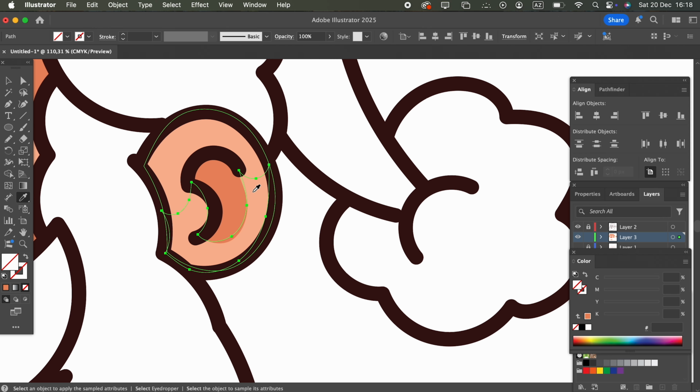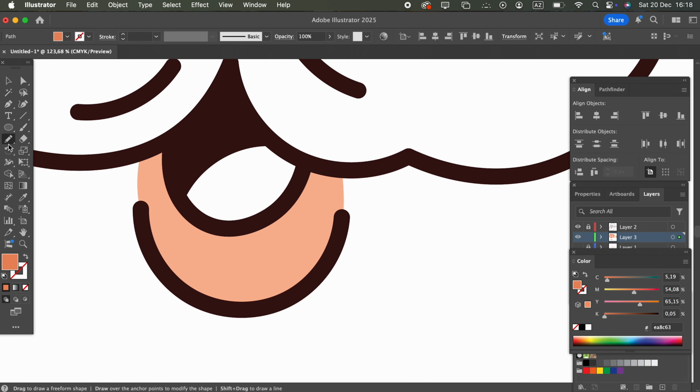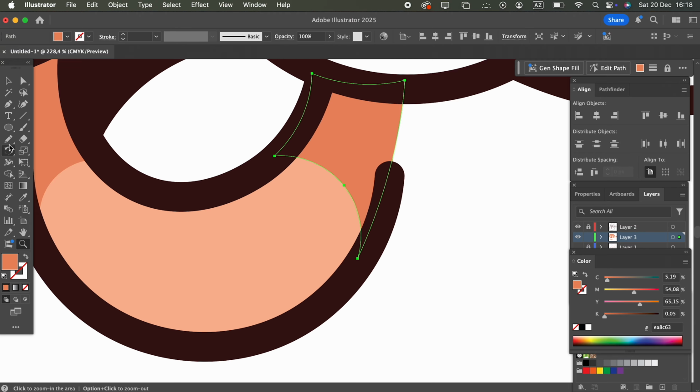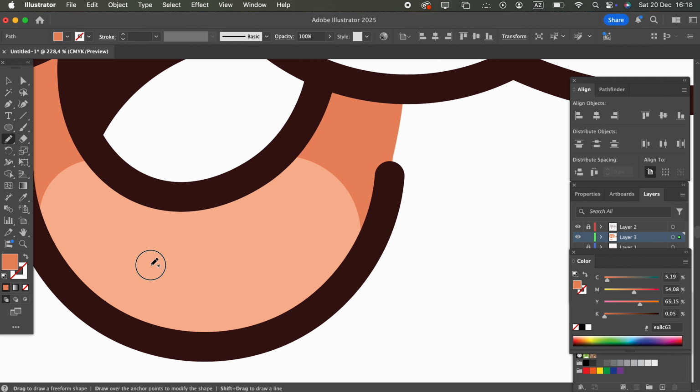I'm now adding the final shadow details to the face. If you prefer, this step can also be done on a separate layer. However, since in Illustrator every line and object sits on top of another, I usually add these shadows directly on top of the base colors. In the end, we'll group everything together into a single layer anyway.